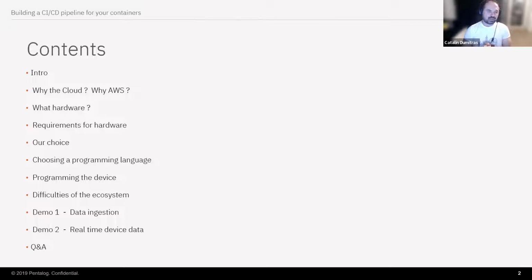One interesting thing that we're going to be discussing is, besides what hardware, what is the requirement for choosing our hardware? Because as solution architects, we're used to dealing with requirements, especially non-functional requirements. Well, this time we have a very special set of requirements, and choosing a programming language for a hardware device is definitely an unexpected research project.